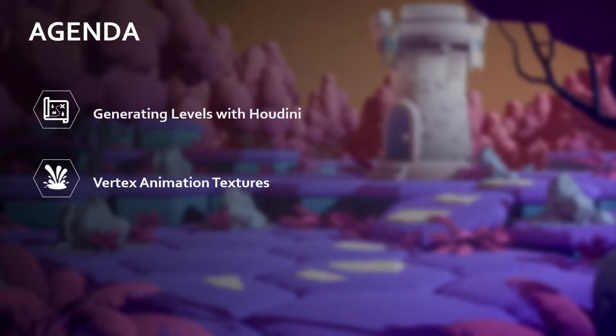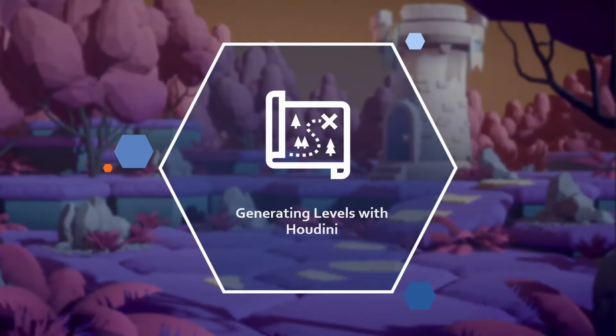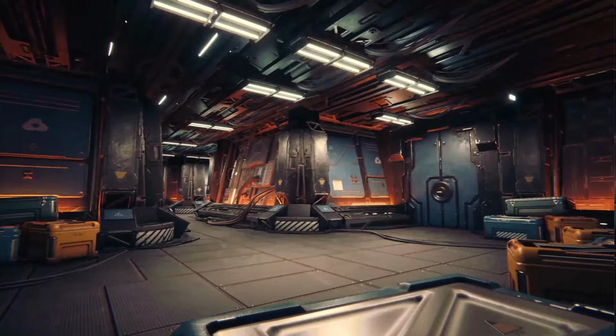And in the second part, we'll be talking about the Vertex Animation Toolsets, on bringing in complex simulations inside of game engines like Unity. Of course, the first part will be making the levels. And for that, I'm actually going to use something which I made before, which is the sci-fi level tool. This is something that I made a while ago.